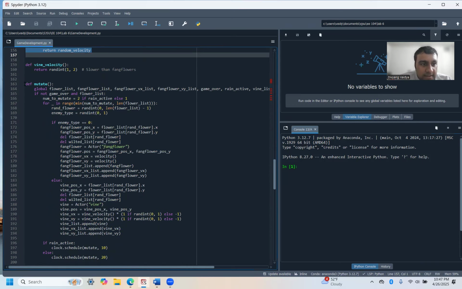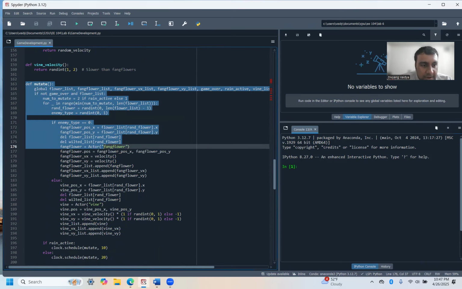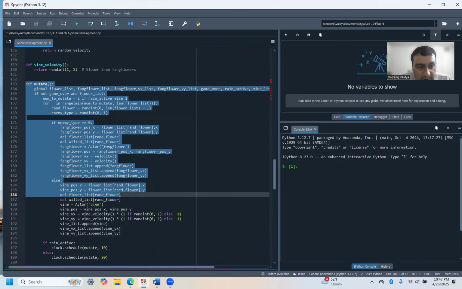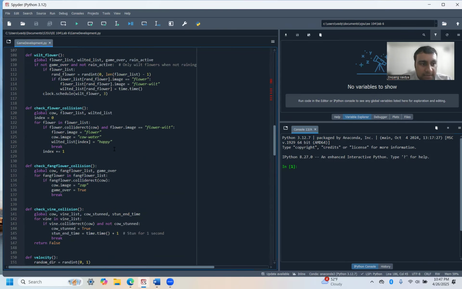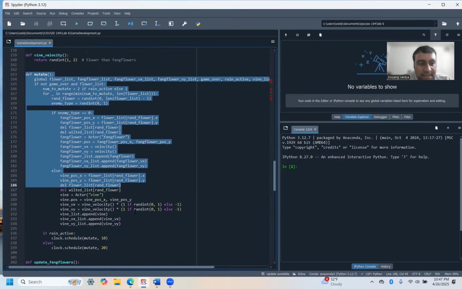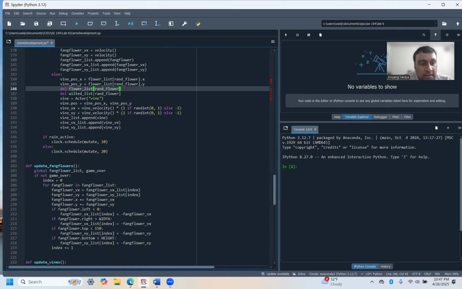And then def mutate. So from the flowers, we're going to have enemies. So the flowers can mutate. So lines 163 to 194, I'll set that up. It's built using the functions and variables that we've declared. So it's all calling that same function. So global flower list, these are all the global variables.